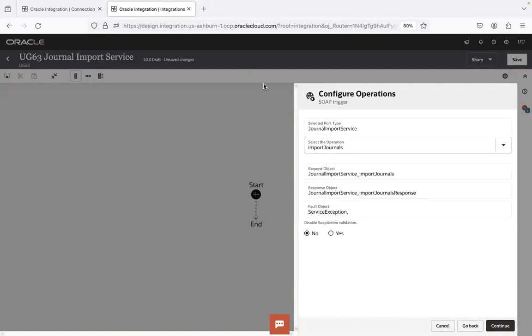Okay, please note that if there is anyone who is thinking that, yes, Prasad selected import journals from journal import service here in the SOAP trigger, which means when HSBC core banking system triggers the integration, they are directly triggering journal import service, import journals operation. That is never going to be the case, guys. So this is not an invoke connection, it's a trigger connection.